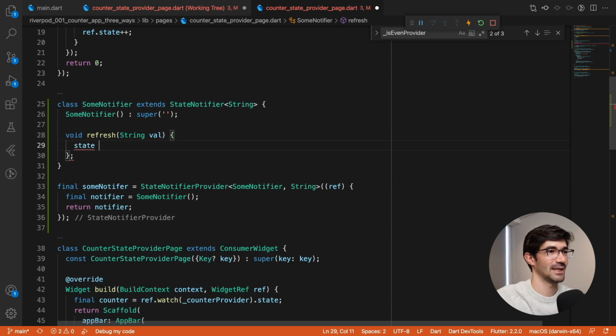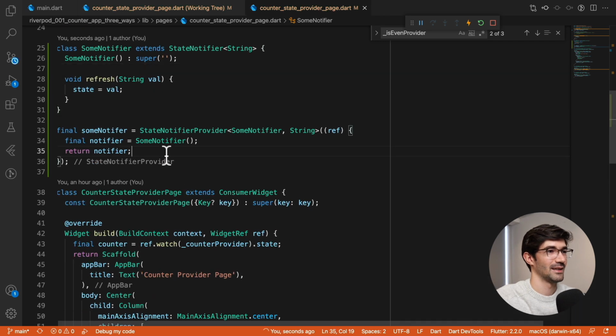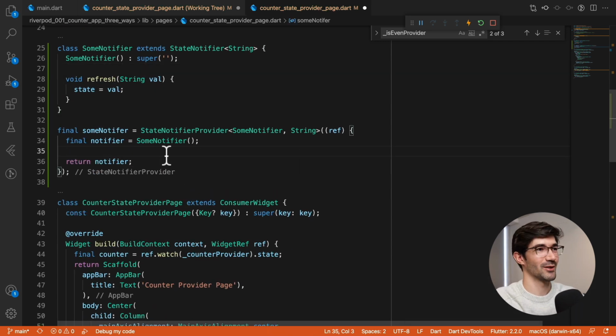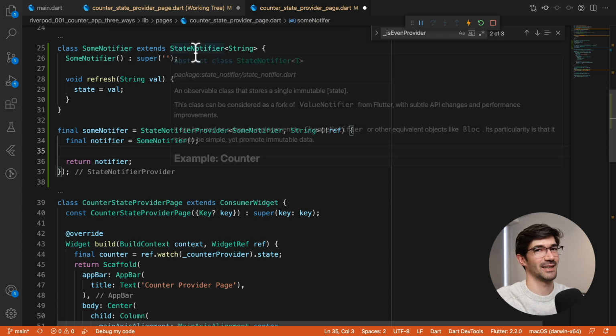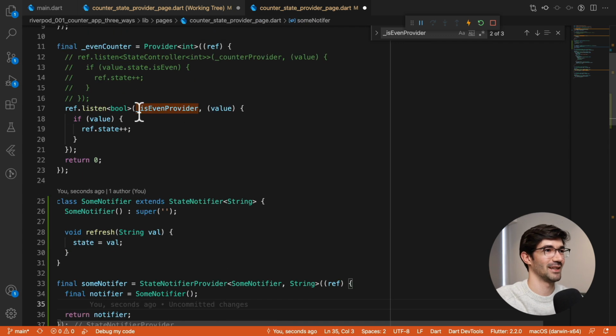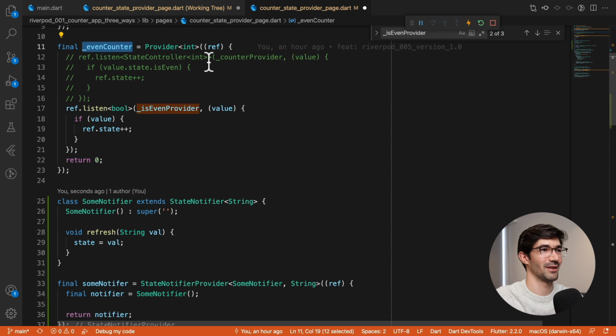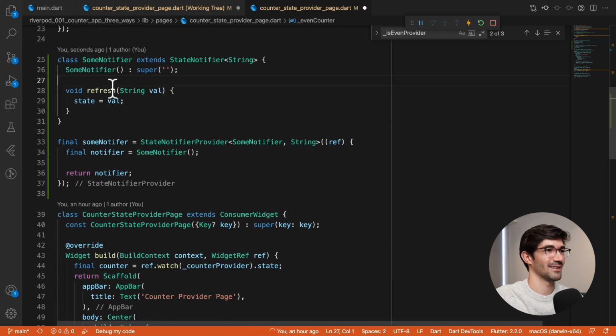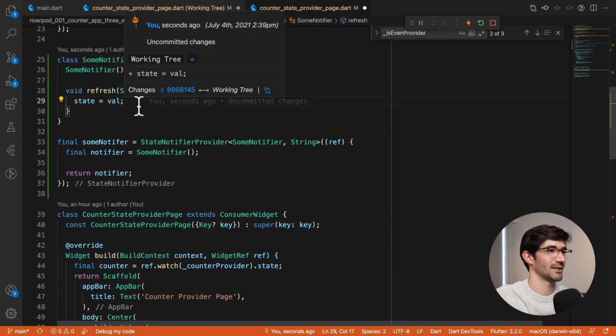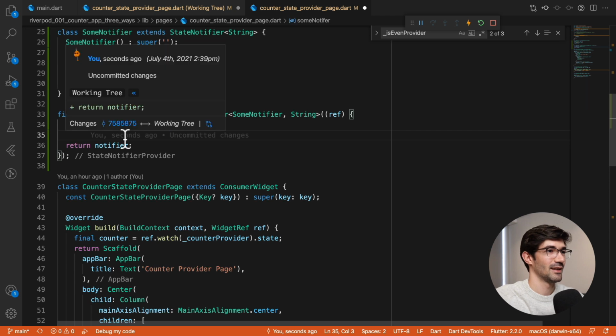Then we'll set the state equal to the value. Okay, now what we want to do is set the value of the state notifier every time that the isEven is called, or something like that. So when the even counter changes. This is really arbitrary, no reason to do it like this.